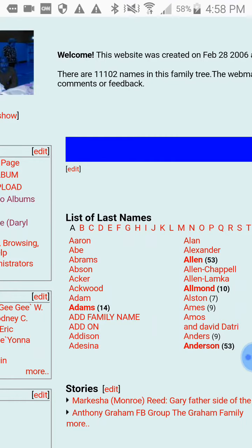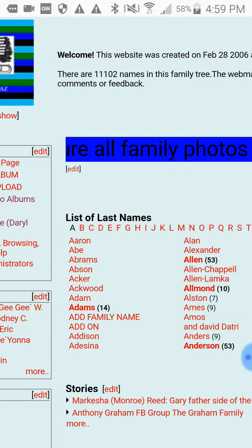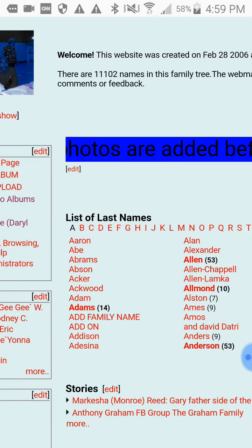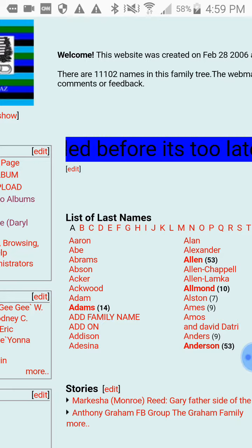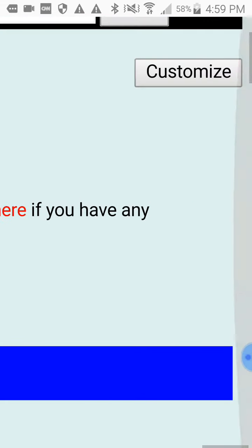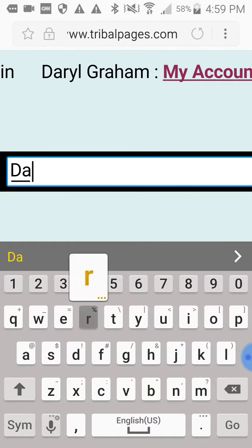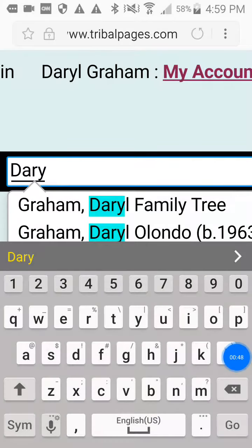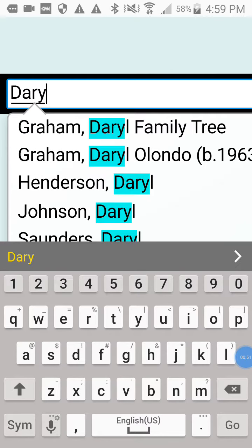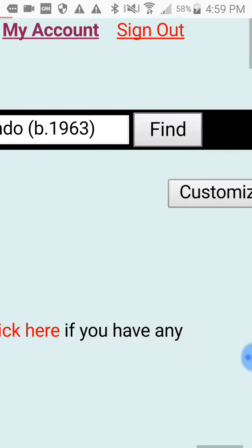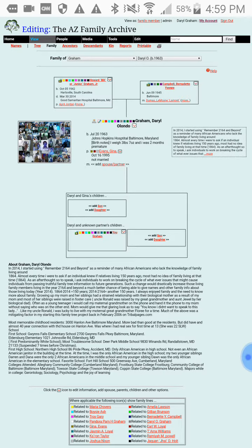One thing you need to do first is make sure the individual is not listed before you add that person a second time. So for instance, if you were one of my family members, you would check to make sure that I'm not listed by my first name, Daryl. Well, I'm listed, so you wouldn't add my name again.